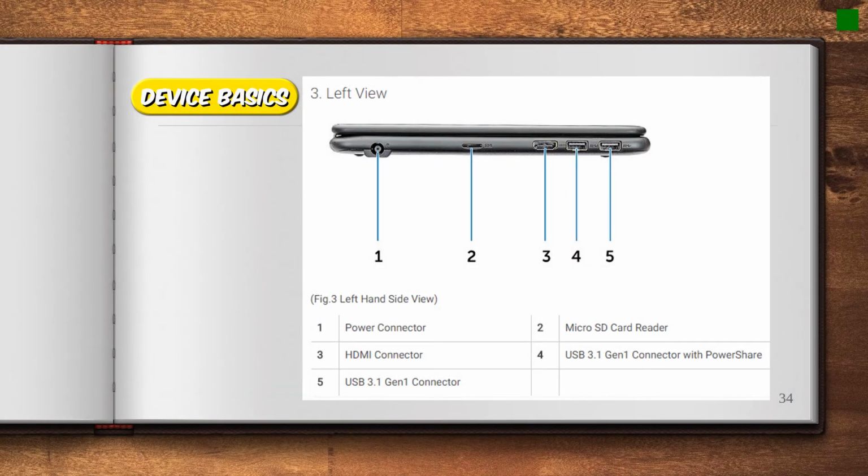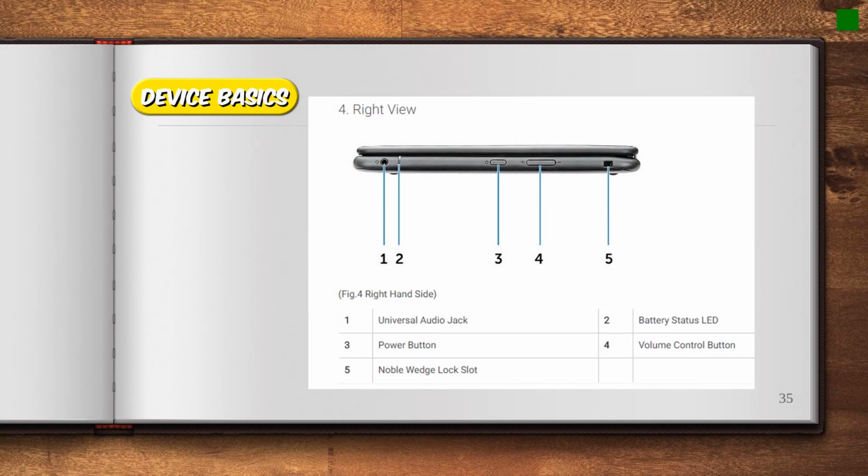On the left-hand side, power connector, that's where you plug in your charger. Number 1, Number 2 is the micro SD card. Number 3 is an HDMI connector to hook up to your smartboard. Number 4 is USB, and also number 5 is USB. On the right-hand side, we have the universal audio jack where you plug in headphones. And next to that is the battery status light. Number 3 is your power button. 4 is volume control. 5 is the Noble Wedge lock slot. I Googled it. Trust me, I'm still confused what that is.